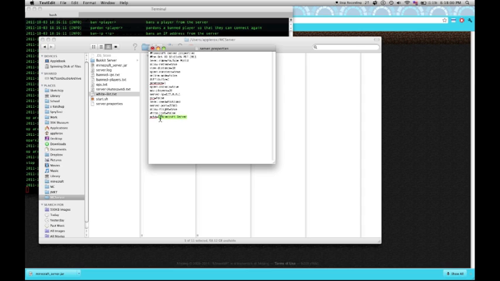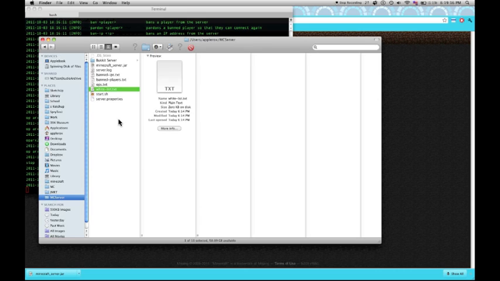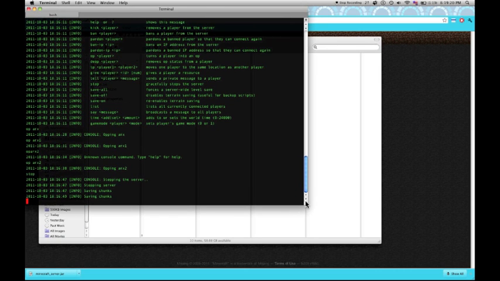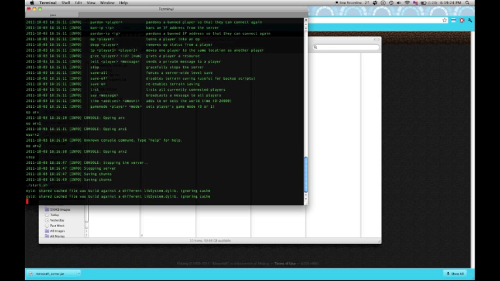And here's the message of the day. I'm going to set that to root arcs. And if you want an exclamation point in there, put a backslash before it. Very important. Okay, and I can save that, close TextEdit, go back to terminal, and I can type ./start.sh, and it'll start the server.